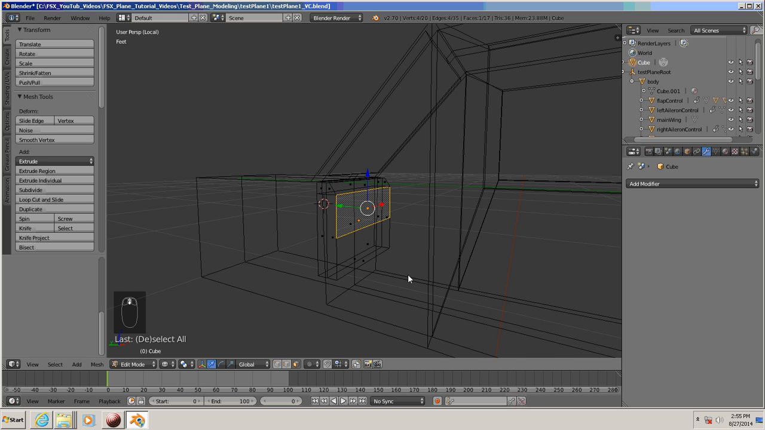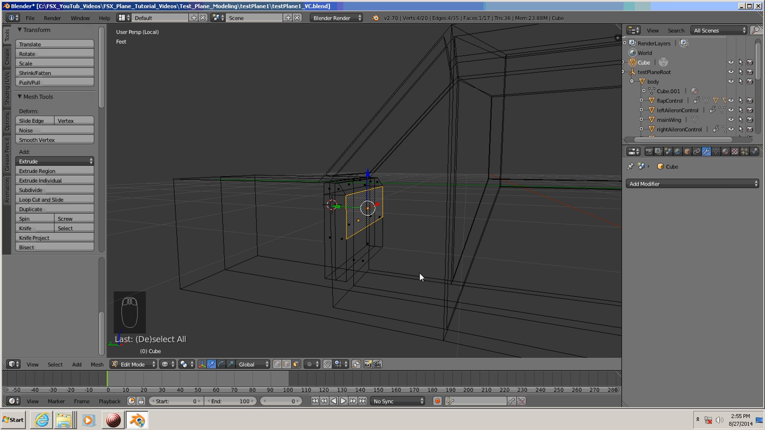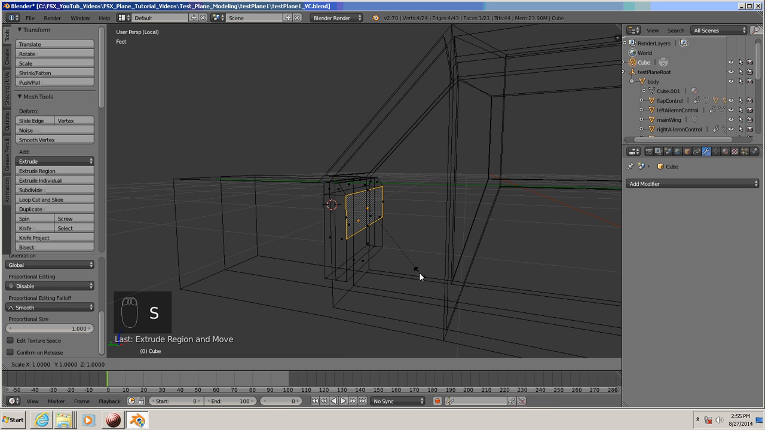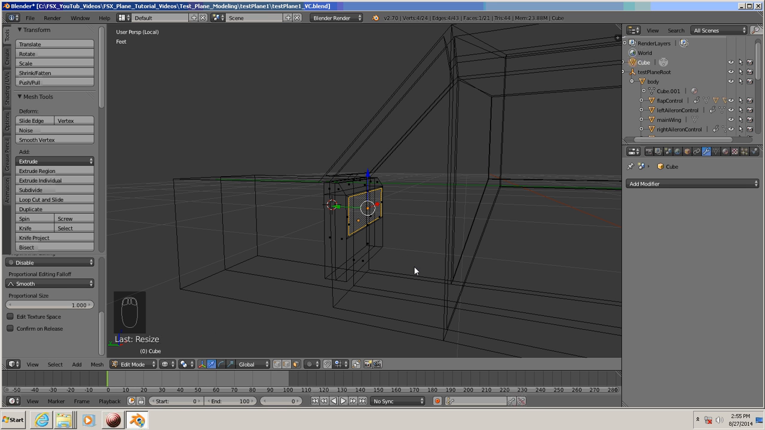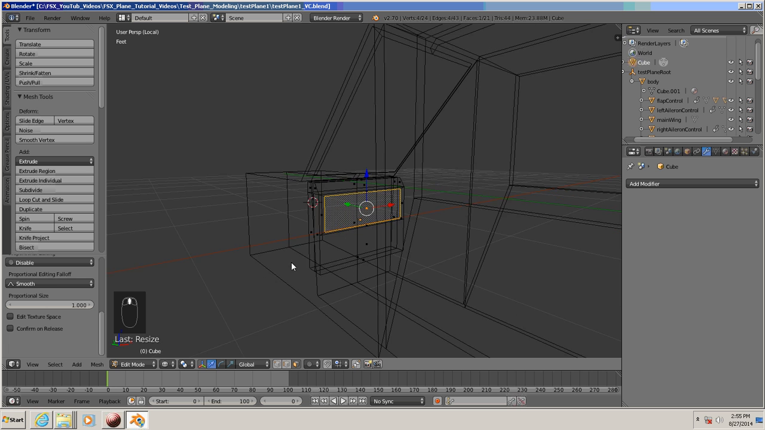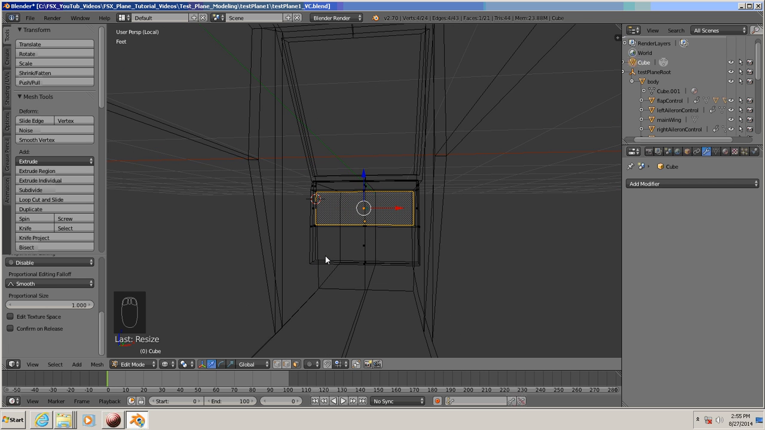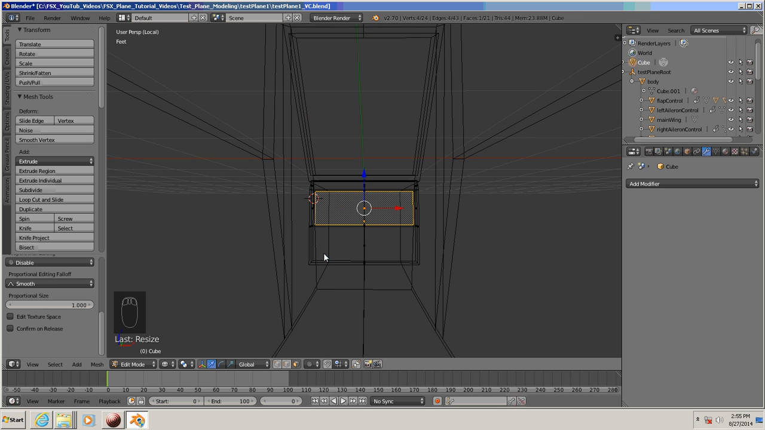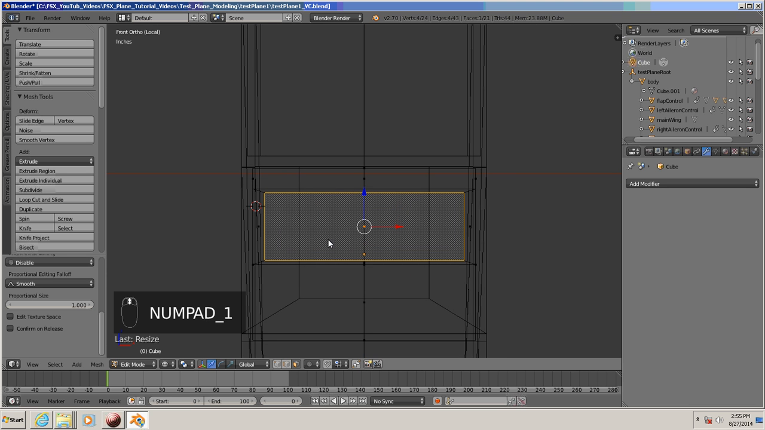I'm going to zoom out a little bit. I'm going to hit E to extrude, Escape to cancel, S to scale. I'm going to move it in just a little bit, about like that. So in the front you can see it looks like, well, about like that.